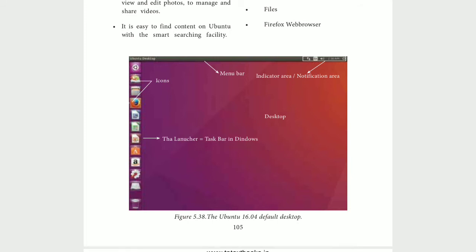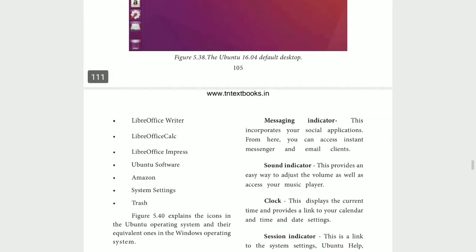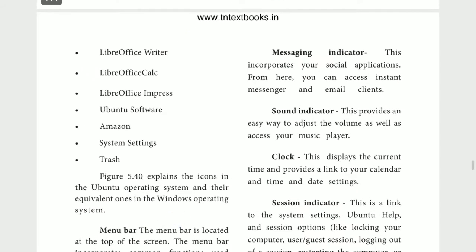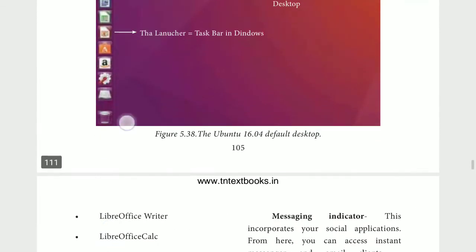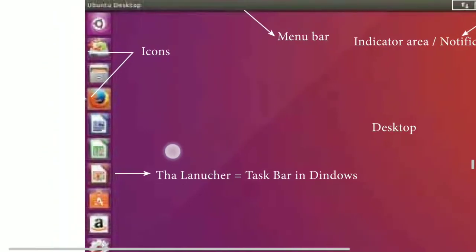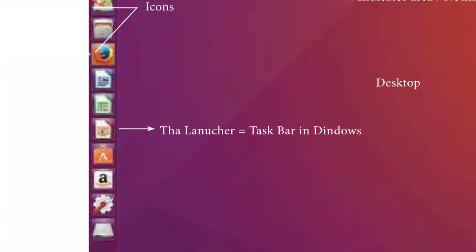Here you can see that there are some softwares: OpenOffice Writer, OpenOffice Calc, OpenOffice Impress, Ubuntu Software, Amazon, system settings and trash. So these are all the icons that are available in this launcher bar. The taskbar in Windows is known here as the launcher.